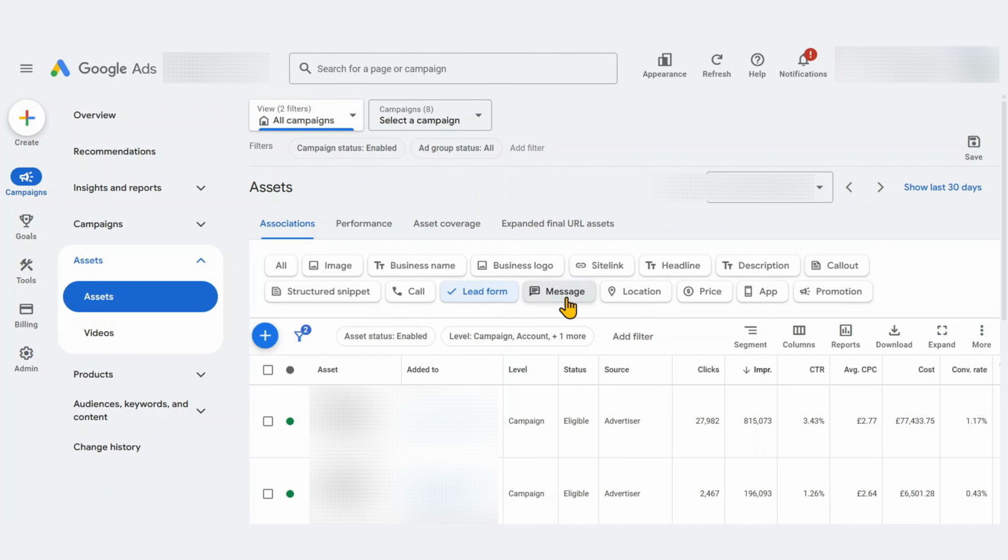Next, let's move on to message assets. Message assets allow customers to start a conversation with your business directly from your ad. When a potential customer clicks or taps on the messaging call to action or button, they'll start a conversation with your business. You can use message assets for providing customer support, generating leads, or even driving sales.